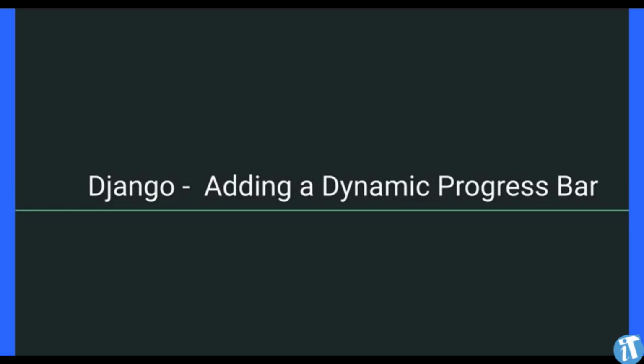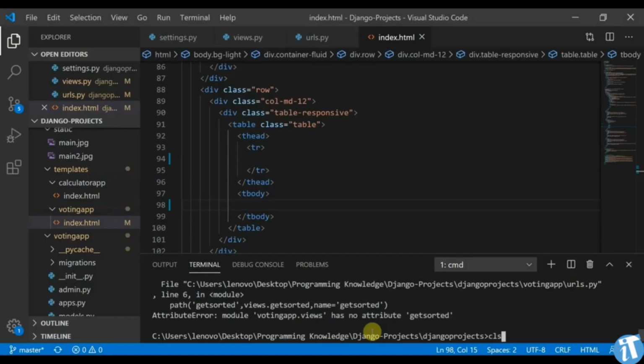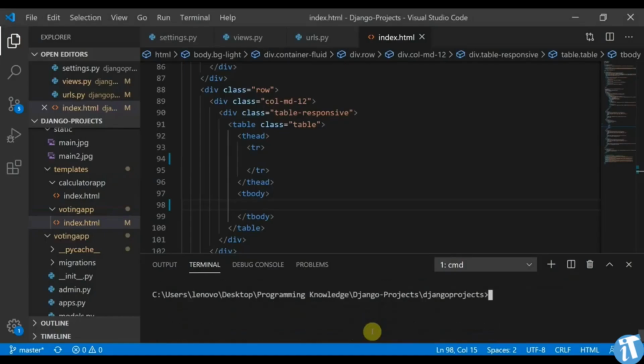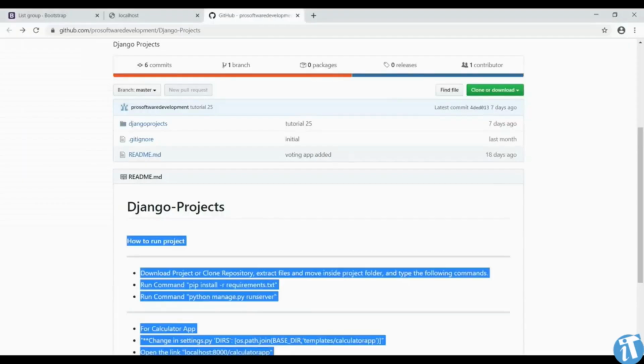So let's get started with the tutorial. First I'll clear this. Then I'll run my server: python manage.py runserver. Basically we were working on the progress bar, and we were supposed to add a progress bar.